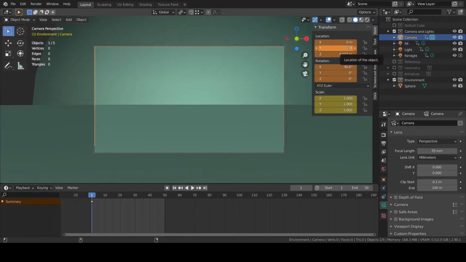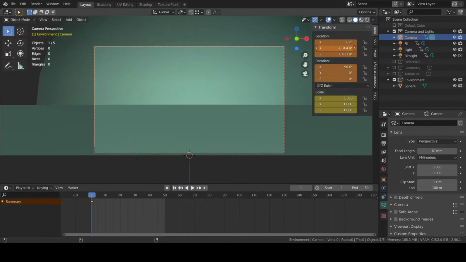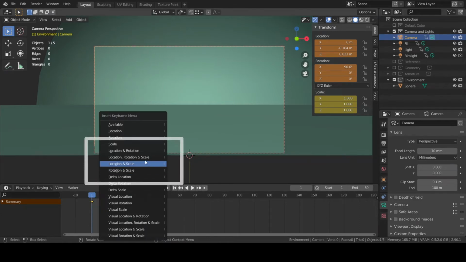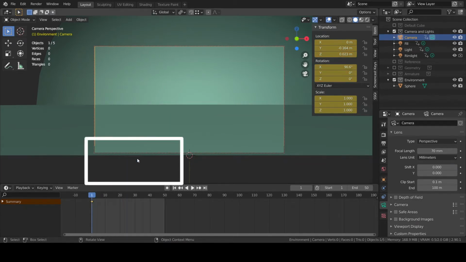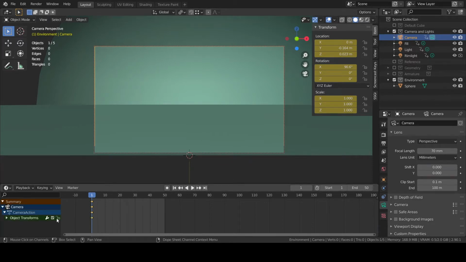When you're happy with the camera position and with the framing, be sure to be in the frame 1. With the camera selected and with the mouse within the viewport, press I on your keyboard to insert a keyframe. A keyframe is basically the way you freeze that pose or position for that specific bone or object.